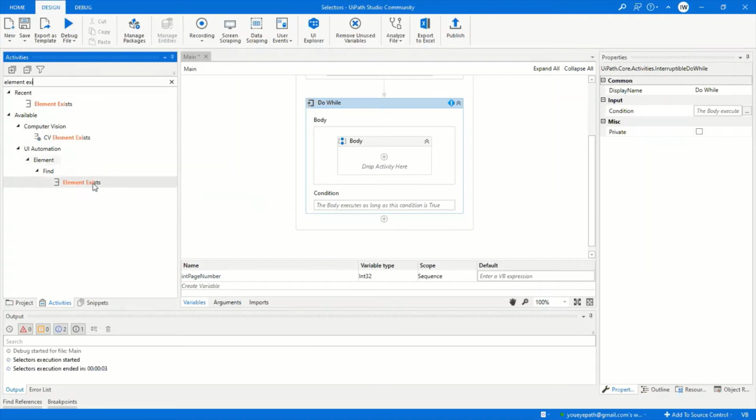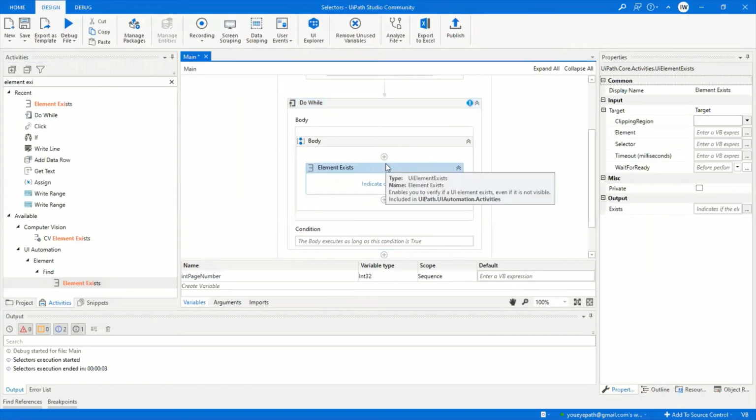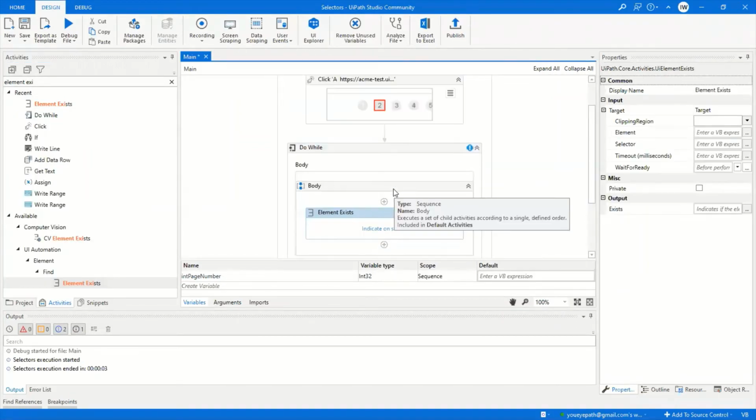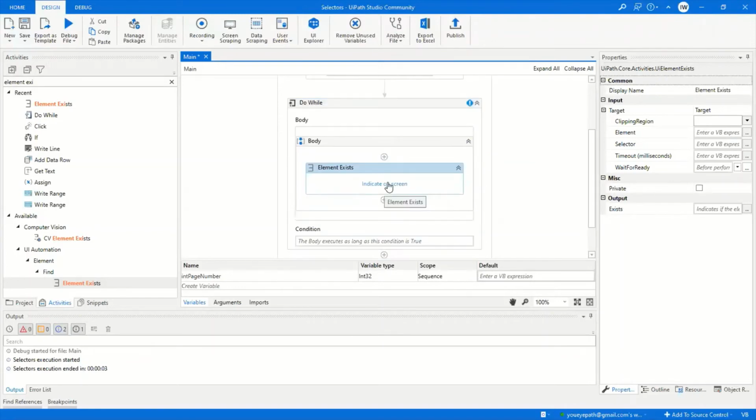Notice element, find element exists. I want to bring this inside of my do while loop, so inside the body of my do while loop. Notice it's similar to what we saw a moment ago with our click activity. It's saying what element on the screen do you want to be checking or looking for? If I hover over element exists, it's telling you right here, it verifies if the UI element exists.